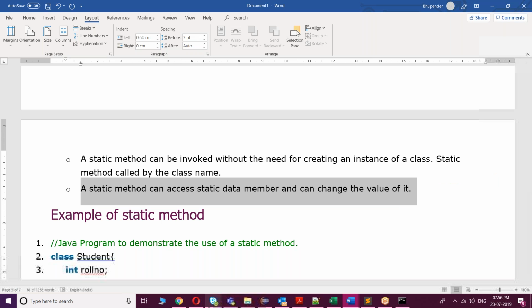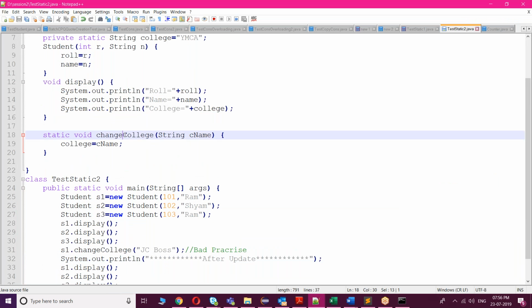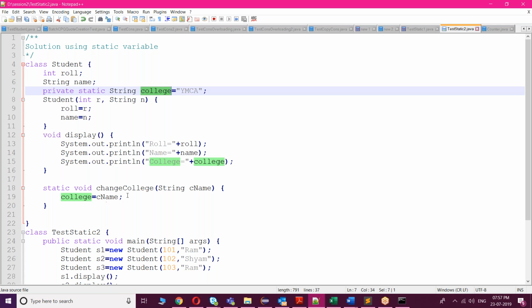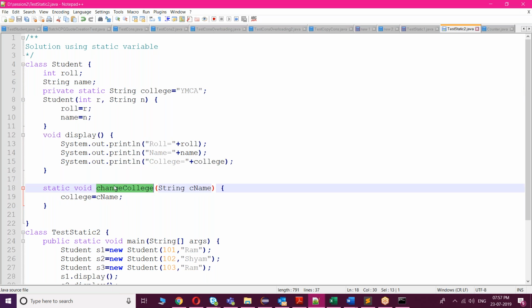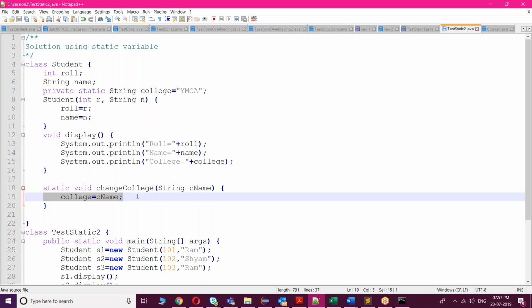See in the program, guys, this is my static variable and static method. It accesses the static variable and can change the value of it. Again, this is my static method. It can access the static variable and can change the value of it, which I'm changing at line number 19.